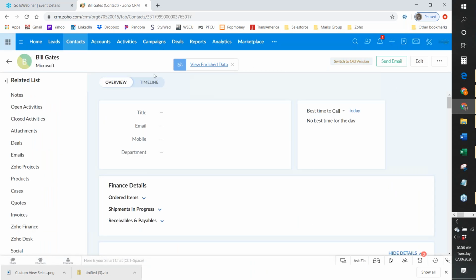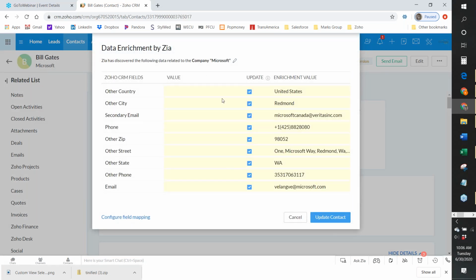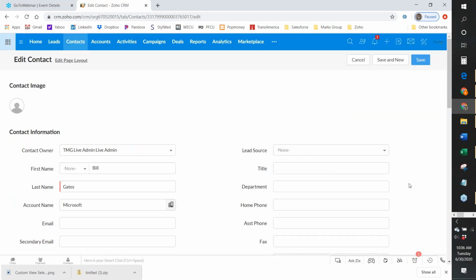Now you see here that it says view enriched data up at the top. If we click on this, it will give us suggestions based on what we've listed. All that I listed was Microsoft as the company and Bill Gates as the contact. Here you can see it's telling us the country, the city, secondary email, phone number, zip code, street, and state. Here we've come up with somebody else's email. That's not the correct email, so we're going to take that off. Microsoft contact, we're going to take that off as well, but all of the rest of the information looks pretty good. Just click on update contact.